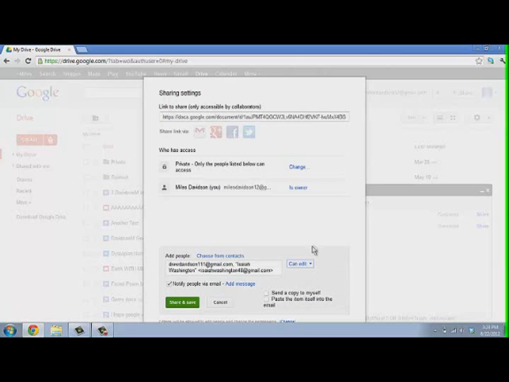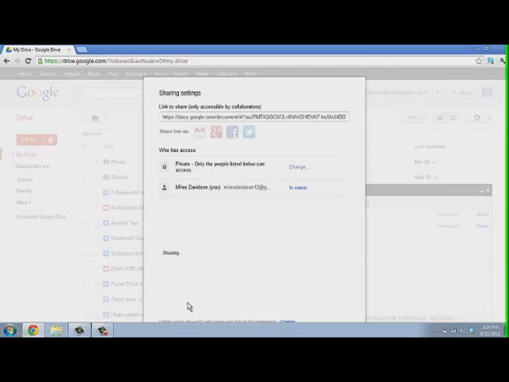I'm going to let them edit, and this check mark here notifies people via email that the document has been sent to them and it is available in their drive. And that's probably what you're going to want to do. It's the easiest way to open up a shared document is over email. So you want to make sure that's clicked. And then you share and save.